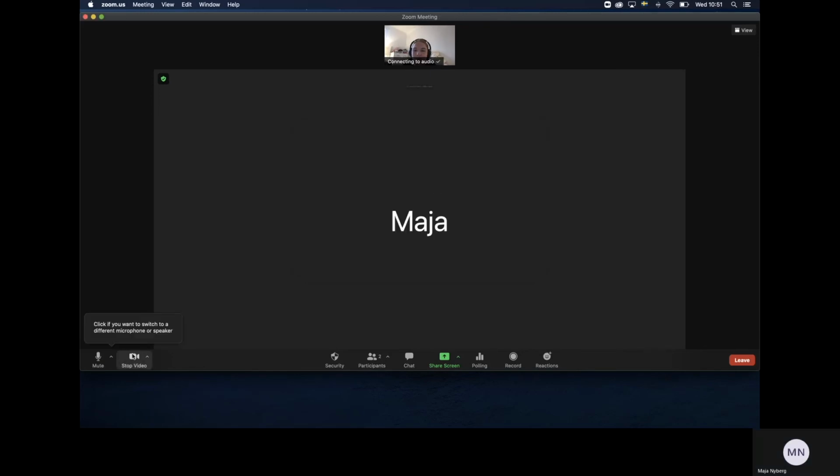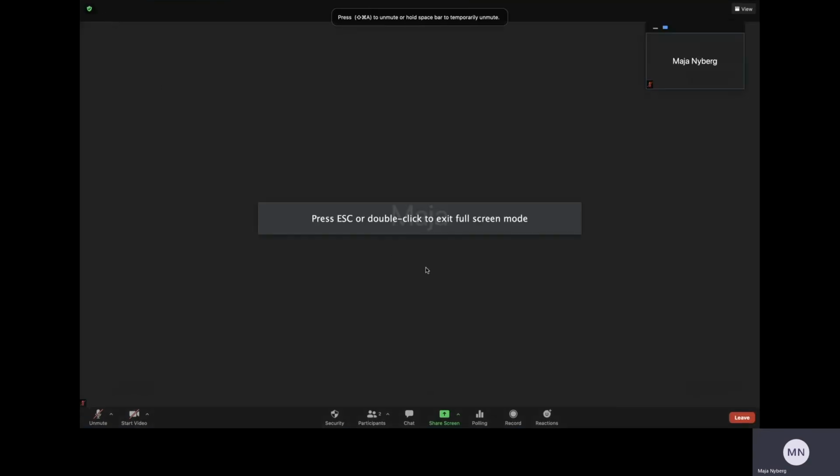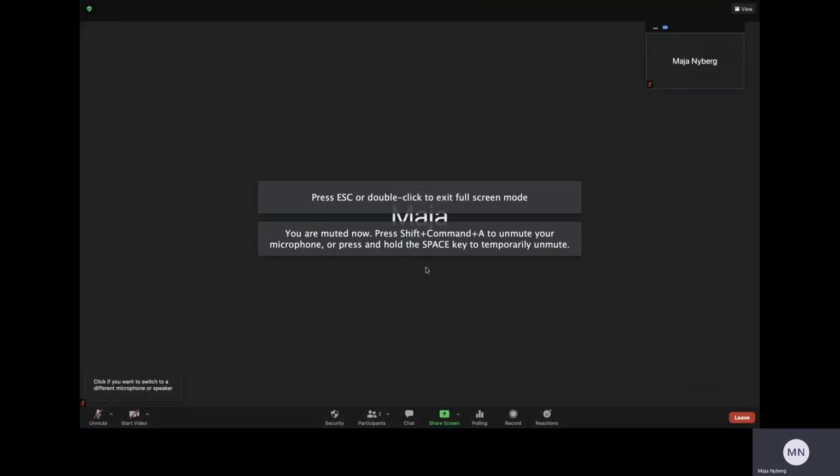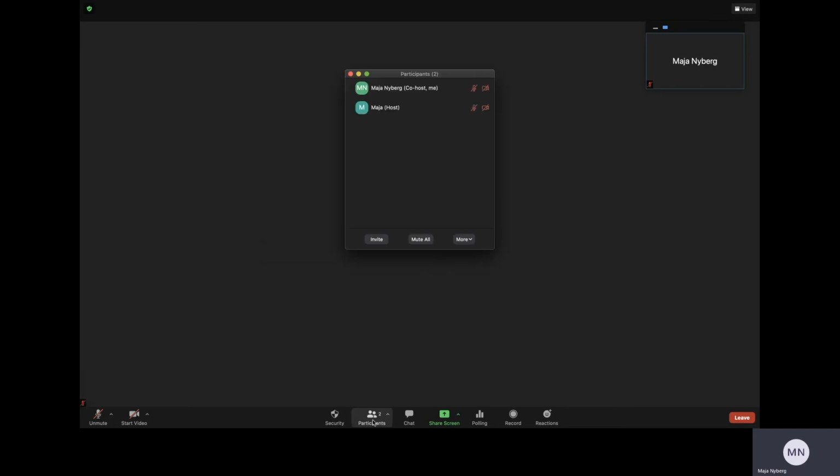Also here, you need to click on the Join Audio by Computer. And now you have started the meeting in the Zoom application. The next part is a little bit complicated, but I will try to explain it as simple as possible. When you click on participants here, you can see that 2 participants are registered. Maya host is Maya who started the meeting in Chrome, and Maya co-host is me, and this is the valid representative in the Zoom application.